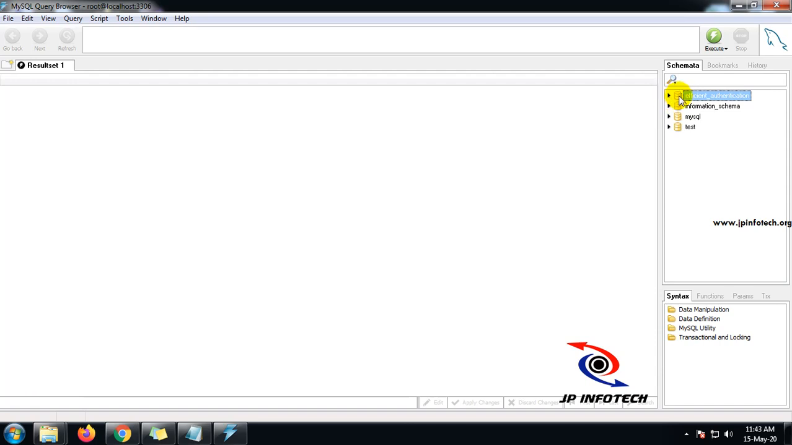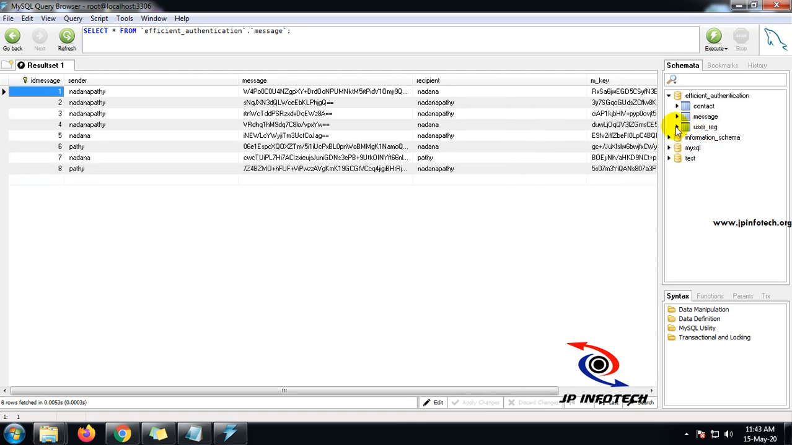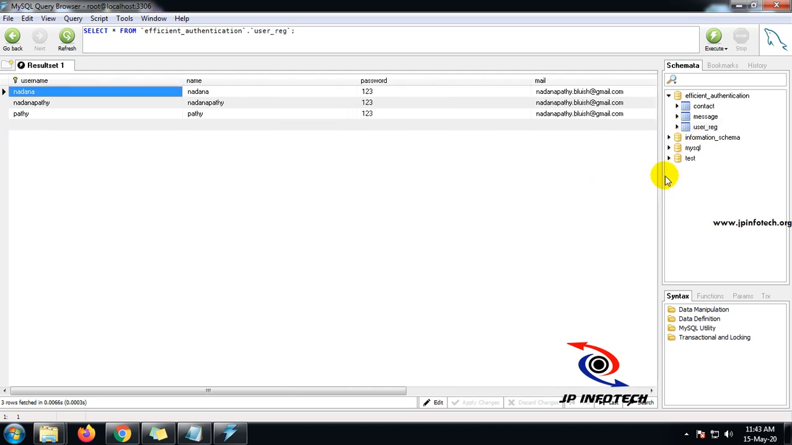If you want to view what tables are available in it, just click this arrow mark. You can see all the tables available. If you want to view one, just click it and drag it here. Just click it and drag the other table. You can see what tables are available in it. Just click this table and drag it here. In this way, with this MySQL Query Browser, you can easily view the database and the tables in it.